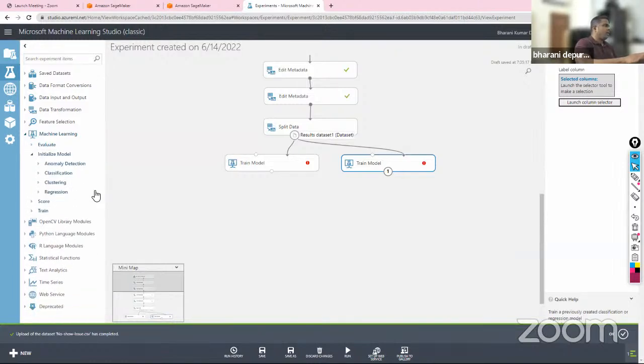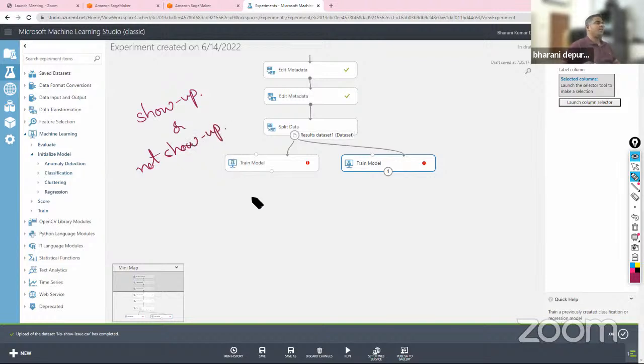Initialize model. Within initialize model, you need to figure out what is the exact problem that we're trying to solve. Here, given the inputs, we want to figure out whether someone is going to show up after booking an appointment. Will that patient show up or not show up? Means will that patient turn up for the doctor consultation or not turn up? They've just taken an appointment, right? There is high chance that they might not even come.